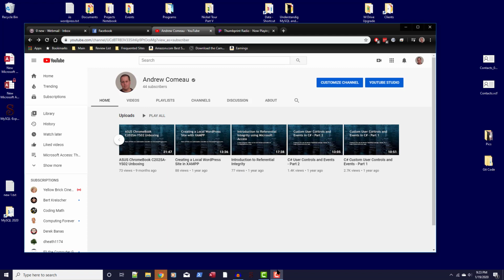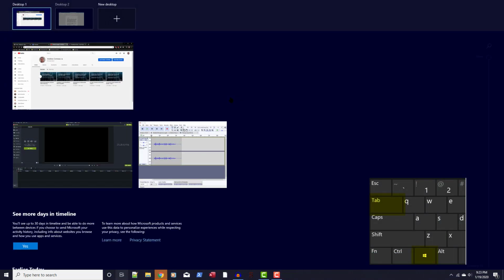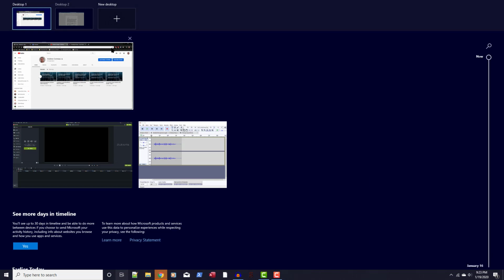Well, with Windows 10, you can actually group these windows into different desktop views so that you can just focus on the ones that you need at any given time. And let's see how to do that. To do that, you press the Windows key and the Tab key, and it pops up this selection of desktops.